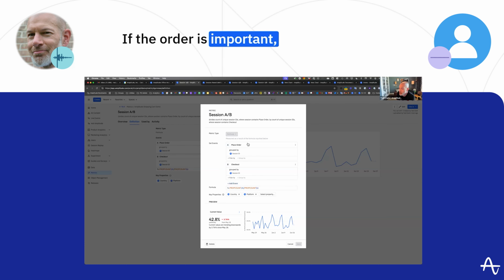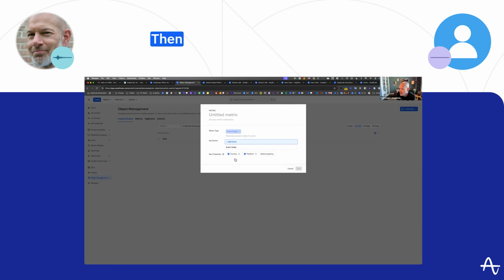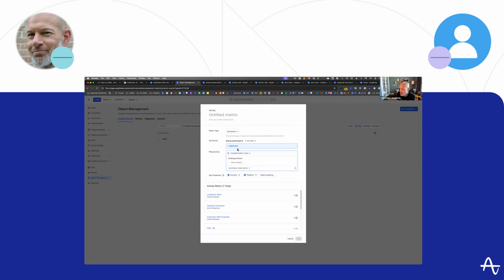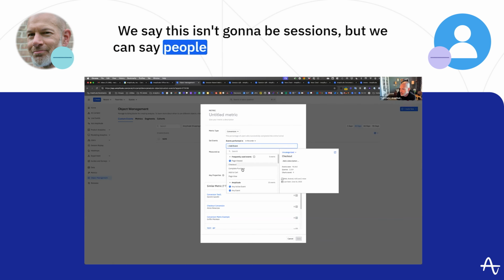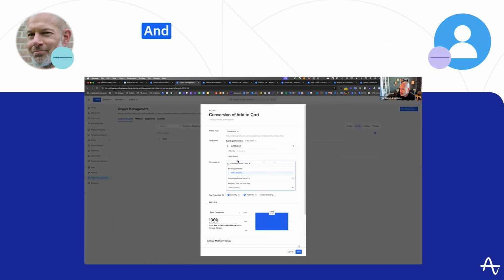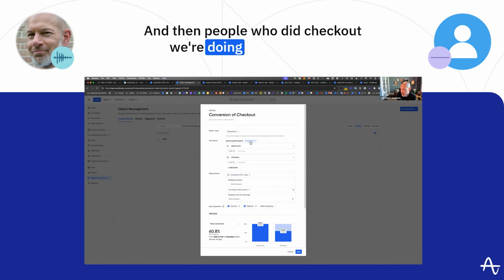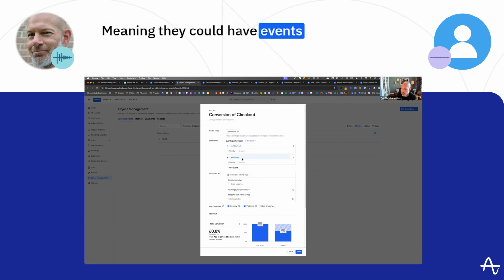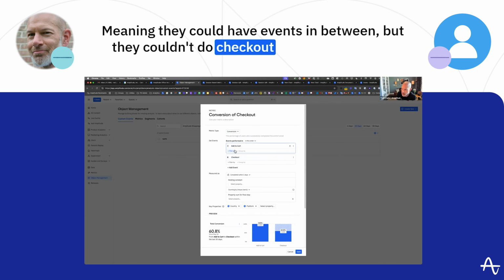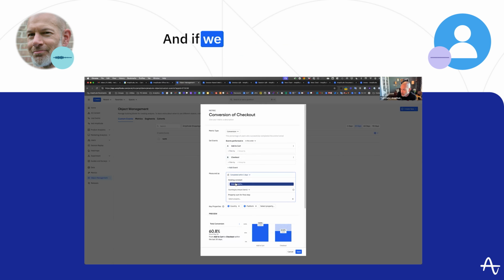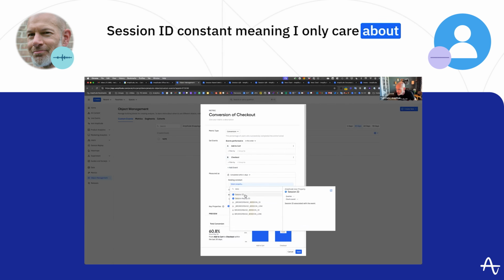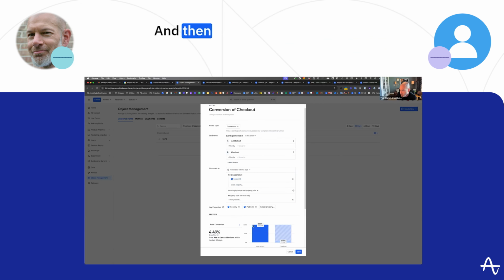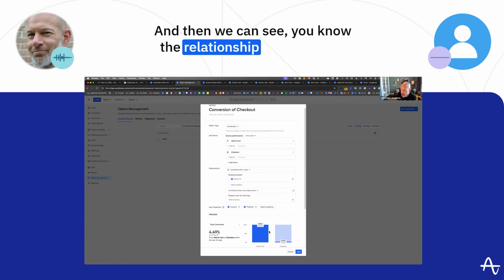If the order is important, then we do a conversion metric. This isn't going to be sessions, but we can say people who did add to cart, and then people who did checkout. We're doing it in this order, meaning they could have events in between, but they couldn't do checkout before add to cart. And if we want, we can hold session ID constant, meaning I only care about people who did this within the same session, and then we can see the relationship directly here.